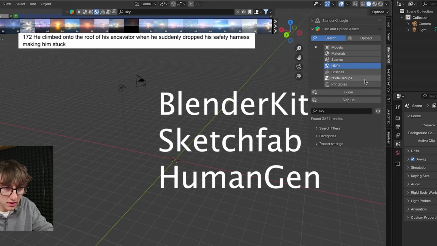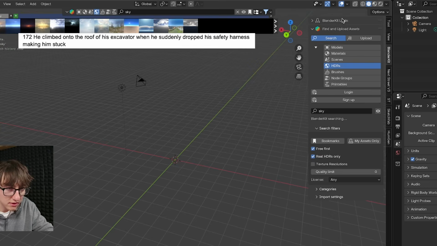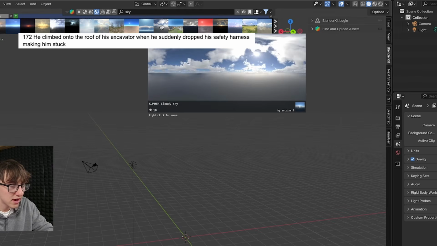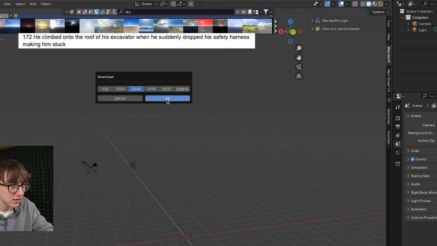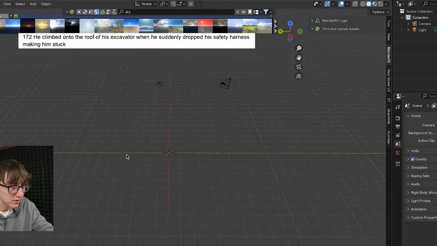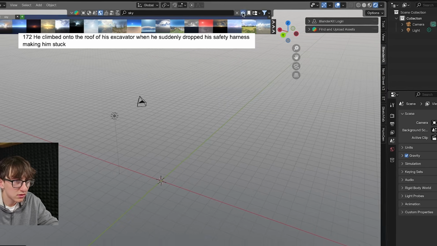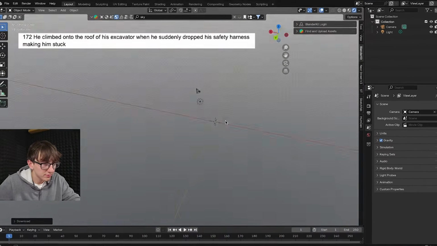Alright, so after I've searched it up on the top in the Blender kit, I'm going to go to the right side and check the free first button. And at the top, you'll see that all these guys are free, and I'm just going to drag one of them onto my scene. And after a little bit of time, I'm going to go to the rendered sequence, and now I should have a sky.